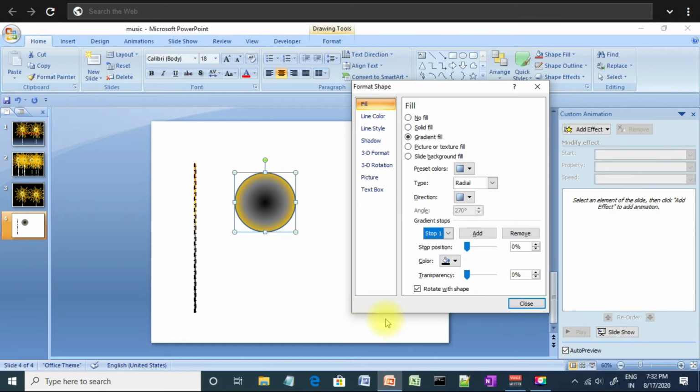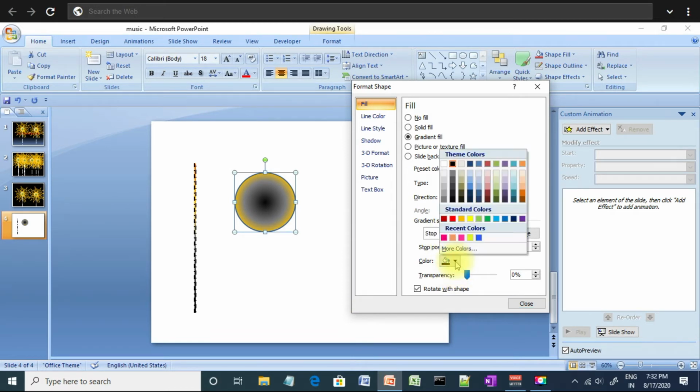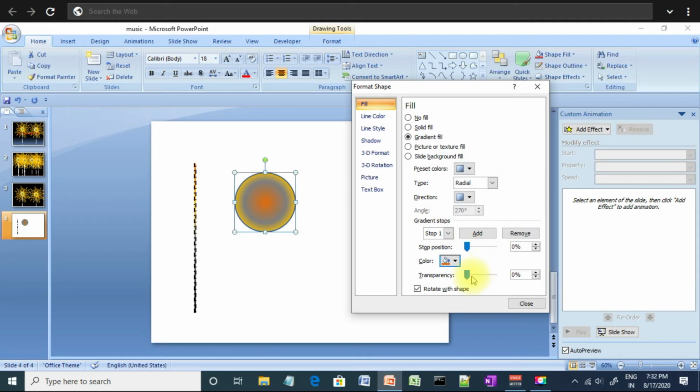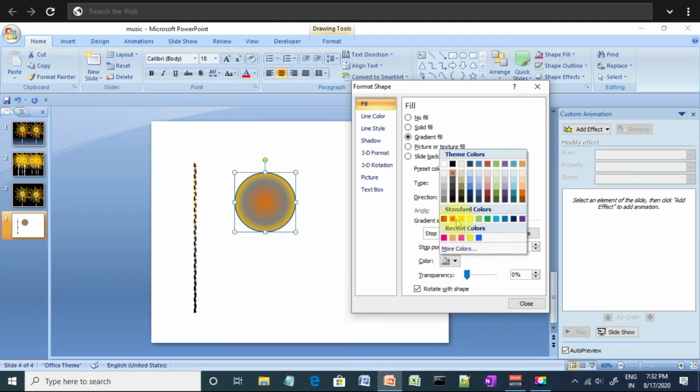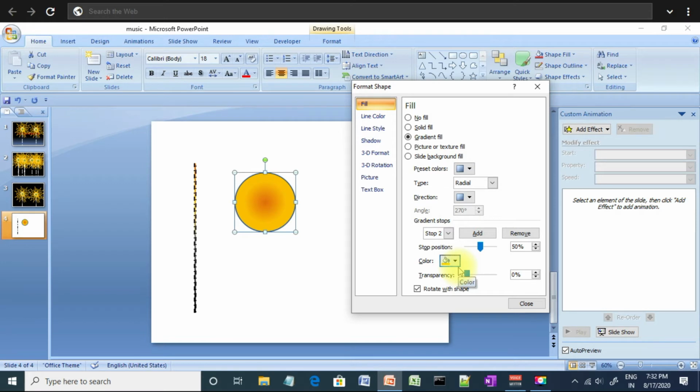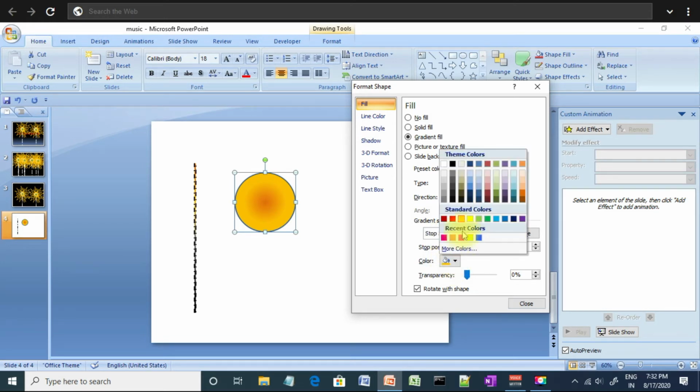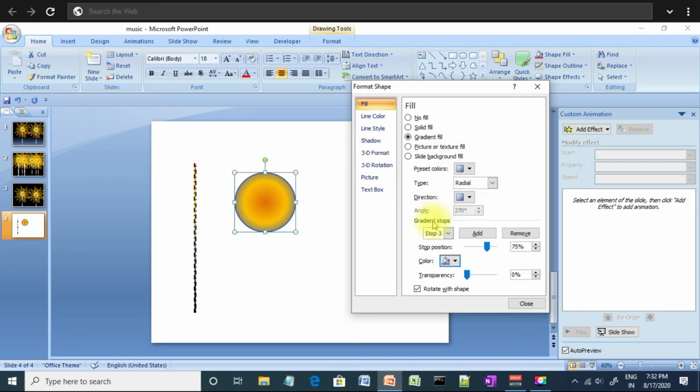Click on stop 1 and put the color dark orange. Stop 2, orange. Stop 3, grey color. And in stop 4, dark black.